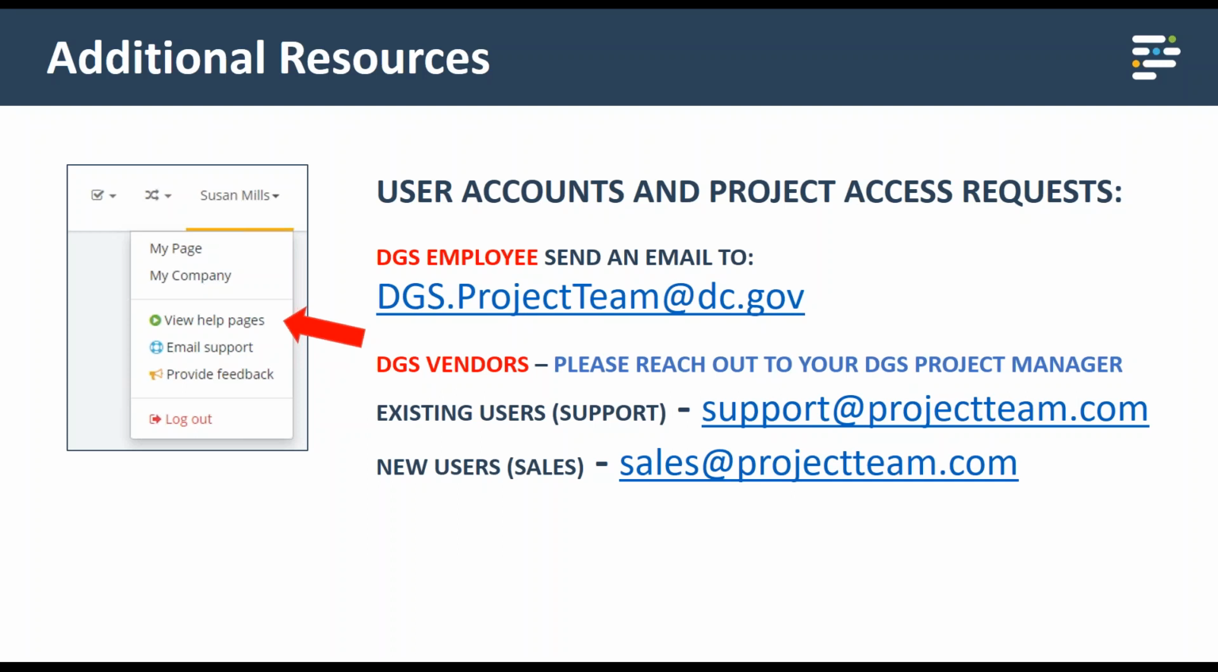Existing users, and that's people once you get your project team account and you have project access. This is after you've gotten all the account stuff taken care of. If you have questions, you can send an email to support@projectteam.com, or you can go in via your My Page and click View Help Pages, do a search on what you're looking for, email support, and also provide feedback if you like the software, or you've got suggestions that would make things easier. We love hearing from our customers. If you're a vendor and you want to use Project Team on other projects along with DGS, reach out to our sales team. It's a fabulous product, and you'll love how easy it works and how fluid.